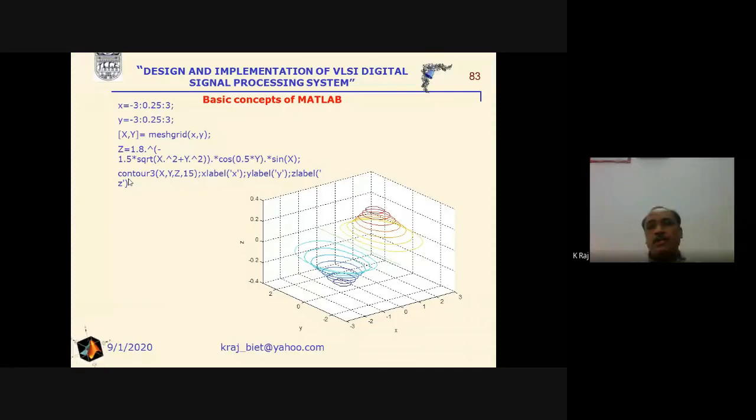Now suppose we are interested only in the contour plot here, and suppose 15 contours are required, then we will define the x, y, and z. Then we will write here the command contour3 x comma y comma z, and then the number of contours that are required here, 15. Now if we see this graph, then we will find that in the middle there is one contour, upper side 7 and lower side 7. So the total 15 contours are there here.